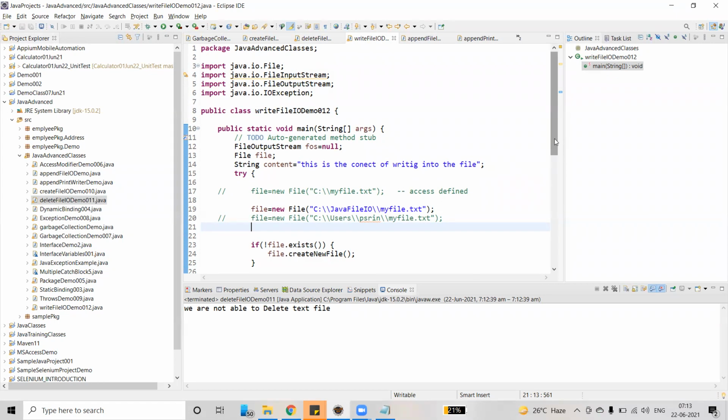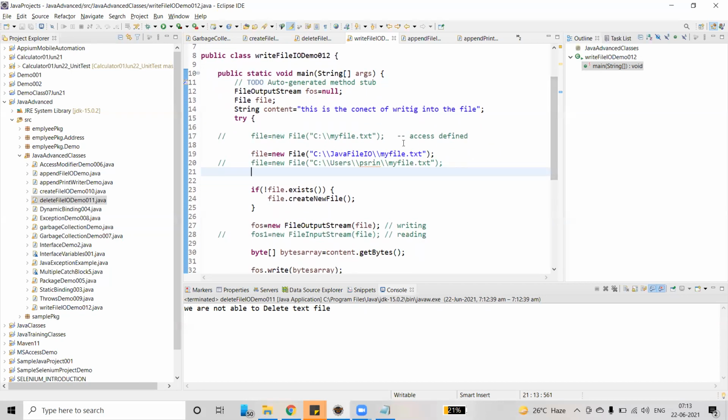After that, please observe this difference. If you directly create a file in the C drive without using any subfolder, you will get an access denied error, because there will be a lot of restrictions on the C drive in many laptops. Hence, we can't create a file directly in the C drive.